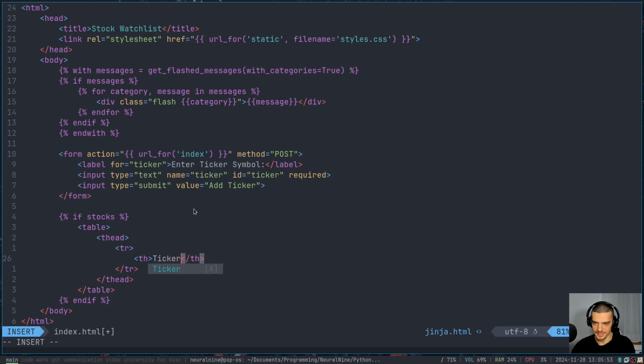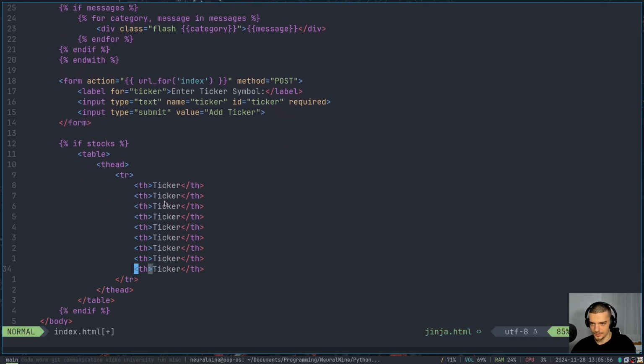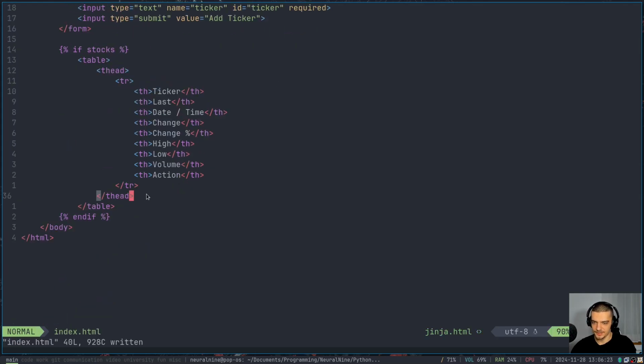And we're going to call them ticker, last, date, time. We're going to call them change. We're going to call them change percentage. We're going to call them high, low, volume, and action for the removal. And then we're going to define the table body, tbody, which is going to include all the information.